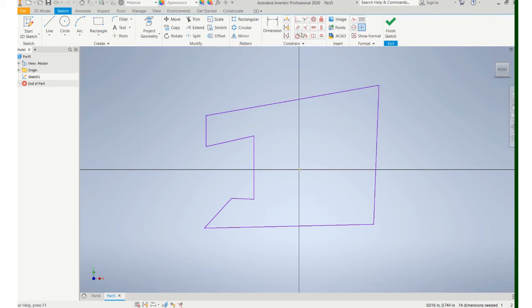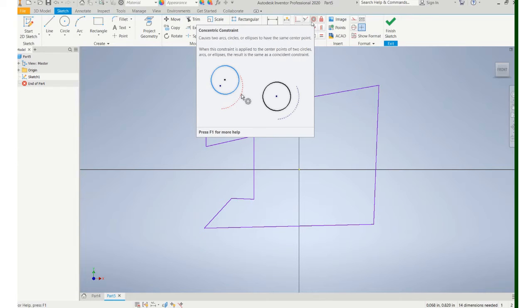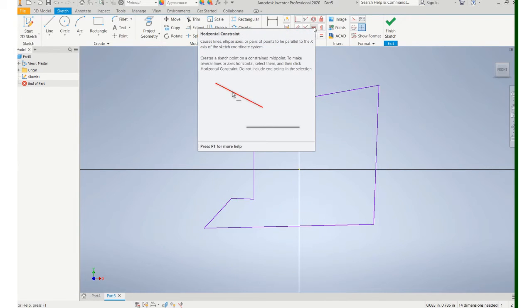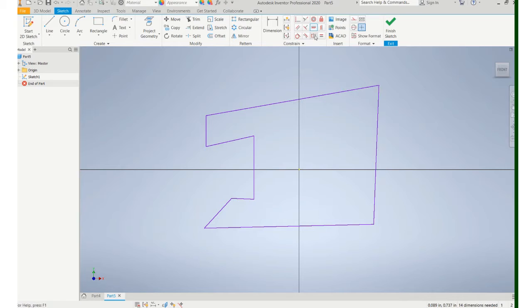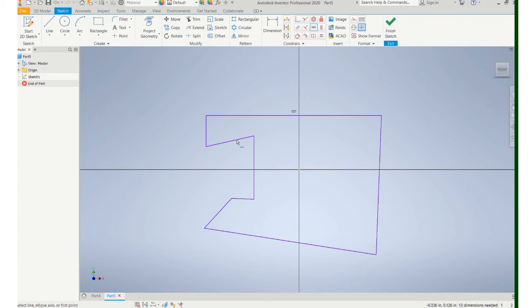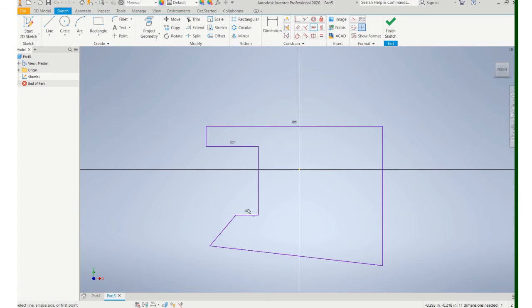If you hold your cursor on them, you'll see a description. It'll tell you what they will do. Some of them are kind of obvious, like that's concentric. If you look at that one, that's a horizontal constraint. Those buttons stay on, so notice how that's blue. So any line that I click now is going to be forced to be horizontal.